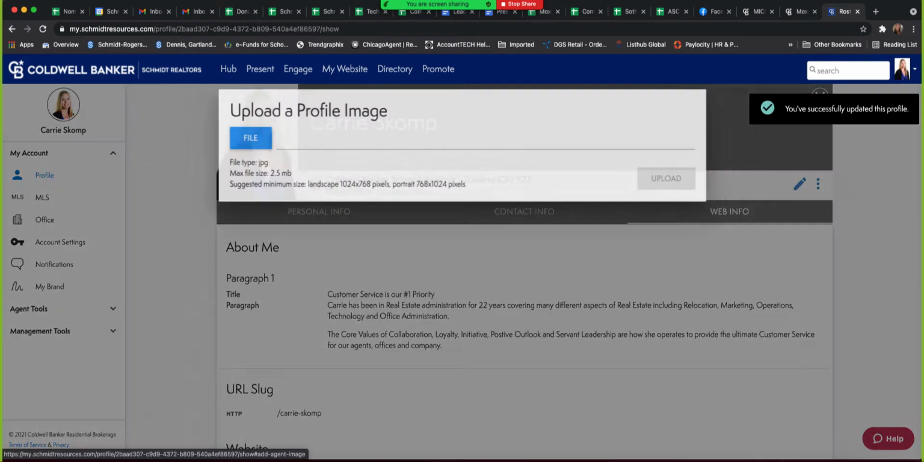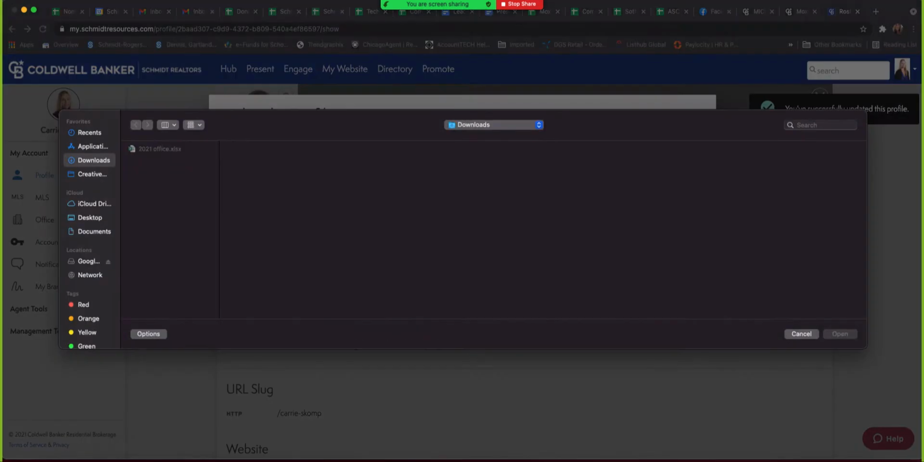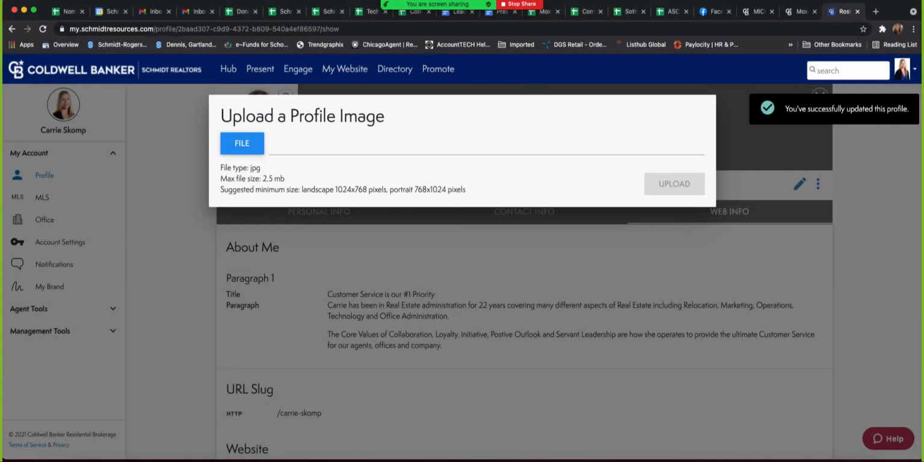upload new, you click on file, you'll find the file where you have it saved on your desktop, hit open, and then you'll be able to hit upload. The good part about this is it tells you right here, it can only be 2.5 megabytes, and it gives a suggested minimum size for both landscape and for portrait. So if you're questioning what your headshot should look like, check these parameters out.